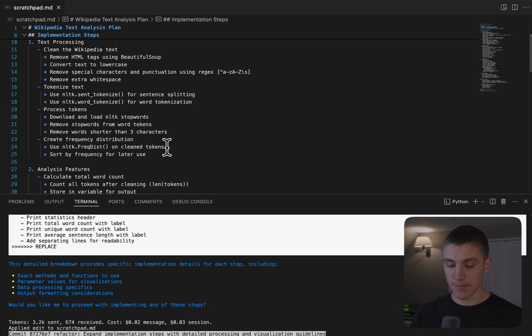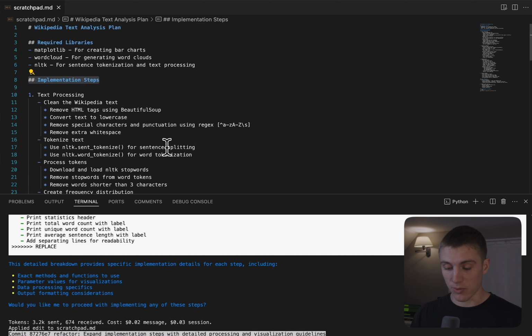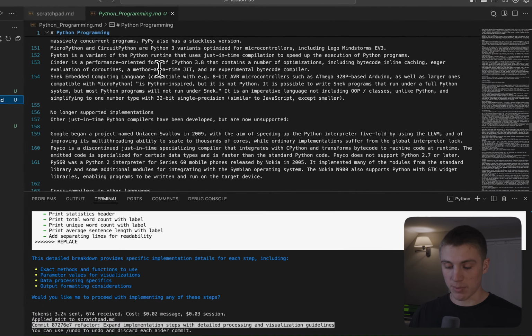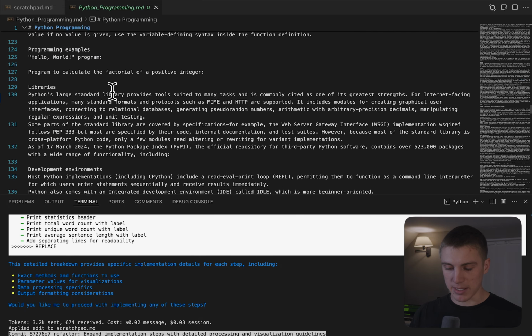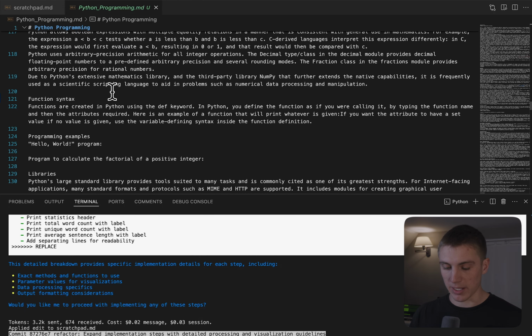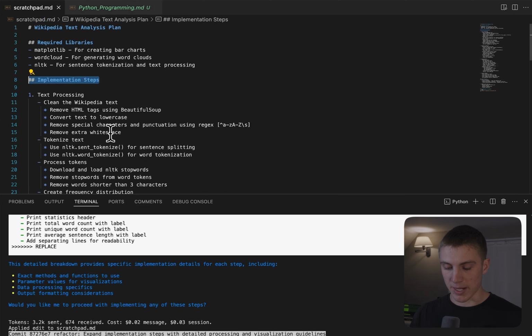So right here, we have all these new steps and I'm just going to work through them and figure out exactly what I'm looking for. So I can open up Python programming here just to get a sense of the data that I'm working with. We can see here that this is pretty standard text data. Nothing too complicated going on here. So back in Scratchpad, I can see it wants to remove HTML tags using Beautiful Soup.